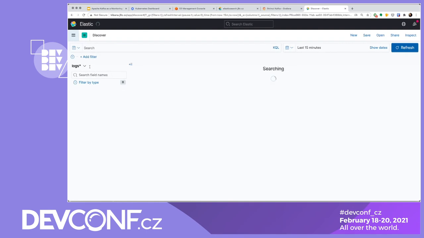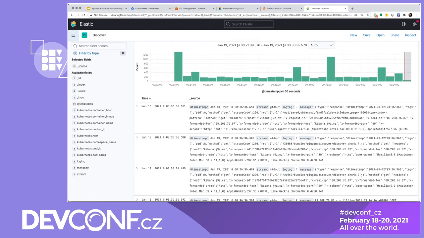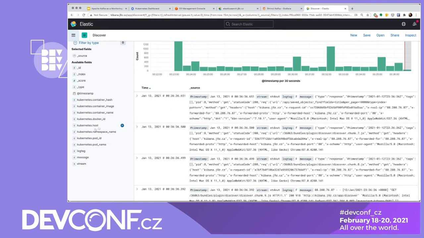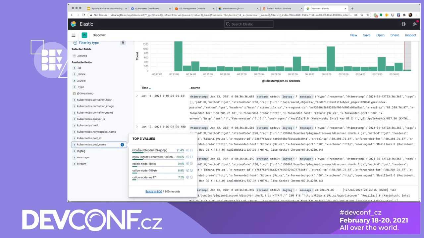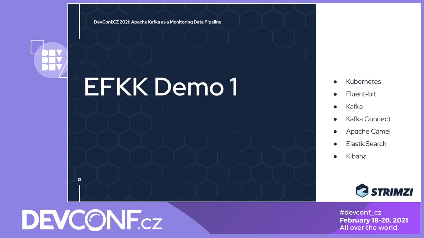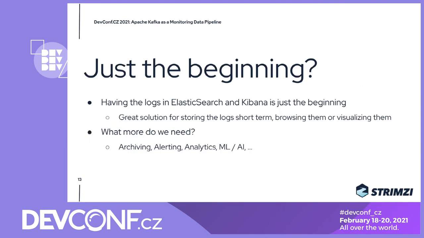And then I can go to the discover part, and I already see a bunch of my logs here from different components. What I can, for example, do is check the pod name. So I can get logs only from one of these pods, or search the logs, or do whatever I want. So that's great, because that means that we are now receiving the messages into Elasticsearch and into Kibana, and all seems to be working fine. So this was the first demo where we got the logs from Fluentd through Kafka into Elasticsearch.